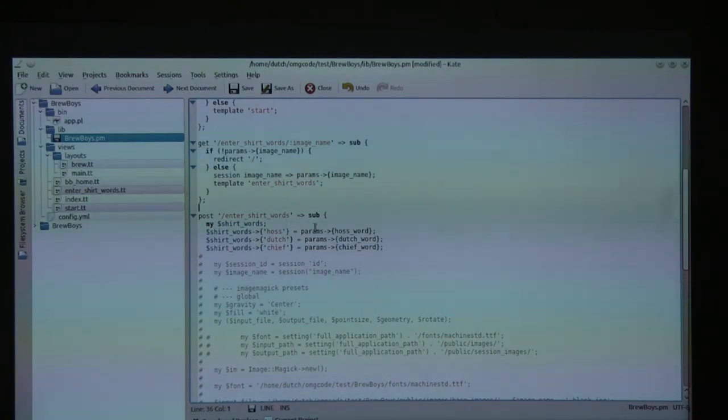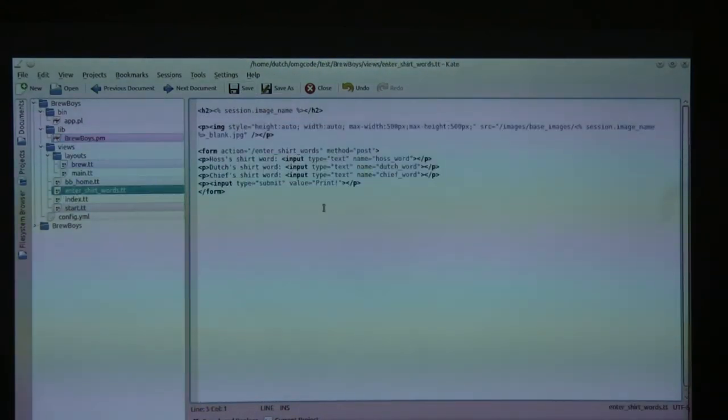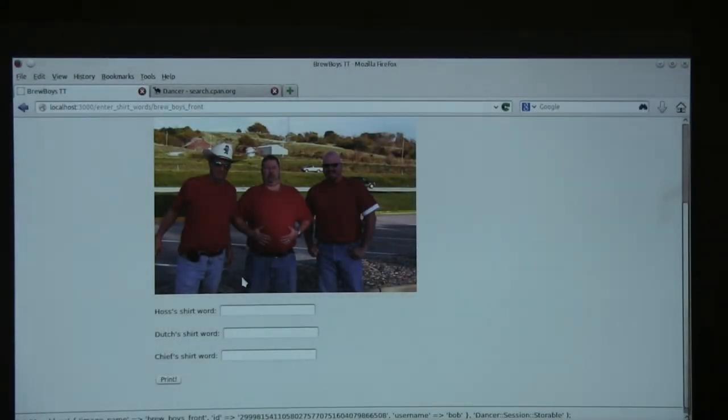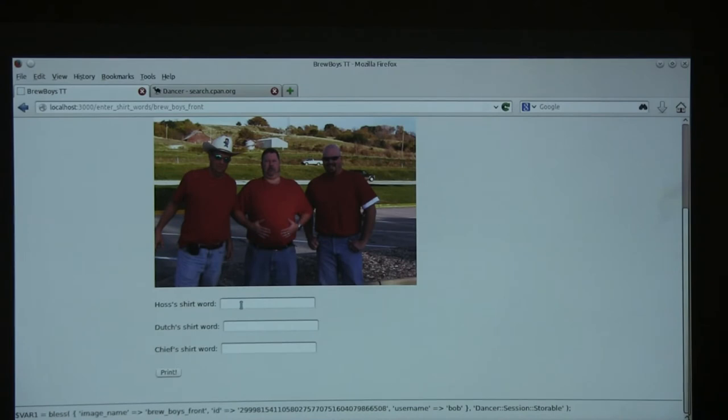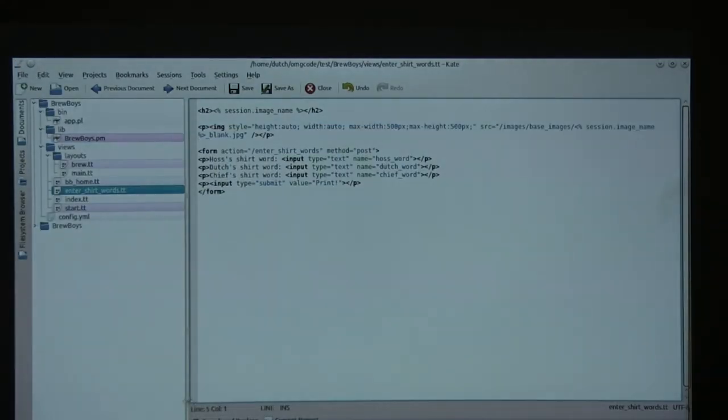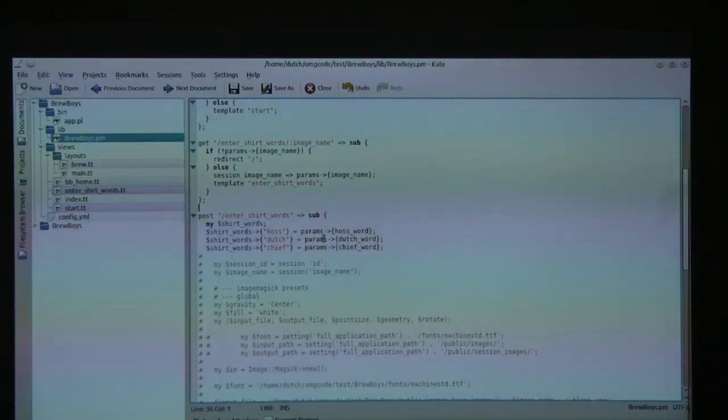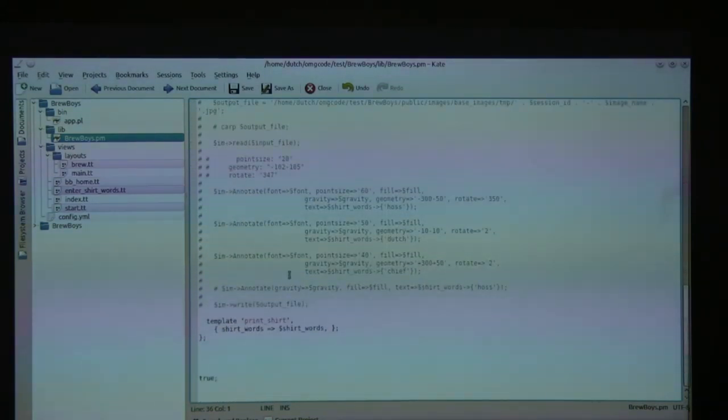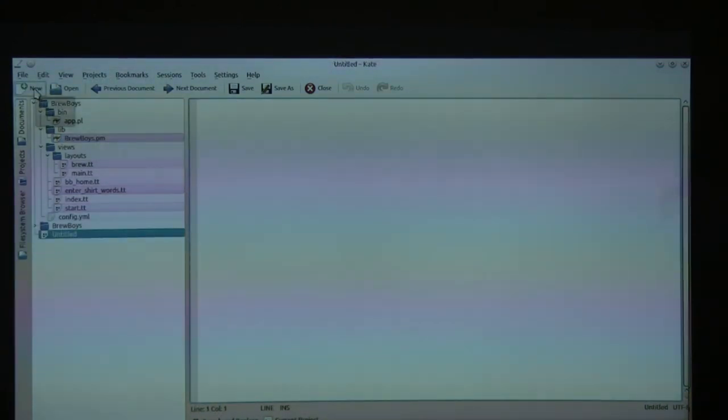post route do now? Okay, my post route, remember what form we're coming from here. We're coming from a form which looks like this. So give me Haas's shirt word, Dutch's shirt word, and Chief's shirt word. Okay. And it's going to put those in Haas word, Dutch word, Chief word. Those parameters will be accessible through the params hash. I'm going to initialize the variable and put a hash out there that I'm then going to feed back to my template print shirt. Okay. Let me make a print shirt template.